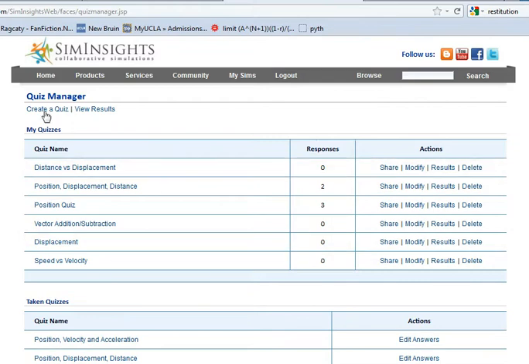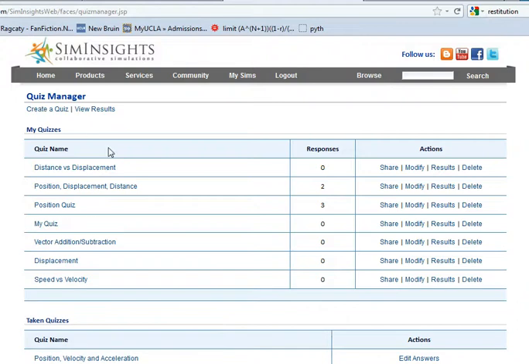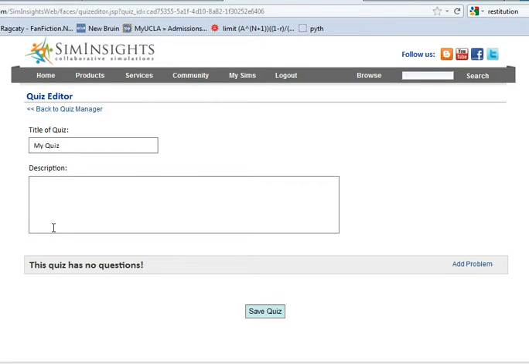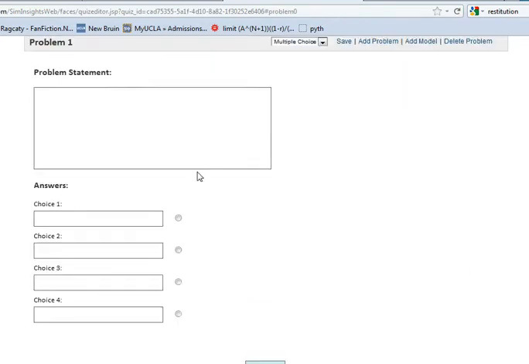Go up to this option, create a quiz, right beneath the title, and the site will automatically create a quiz called My Quiz. You can see that there's now 7 quizzes instead of 6. It will be called by default My Quiz, so look for that. Anyways, we click on My Quiz, and here we can edit our quiz. So we can change the title, change the description, and we can add a problem.